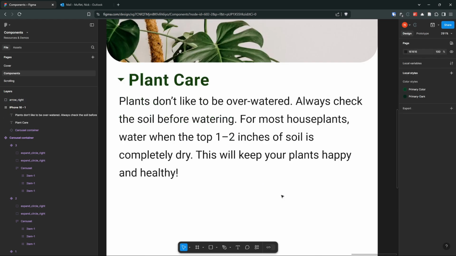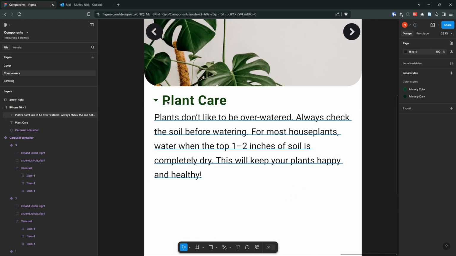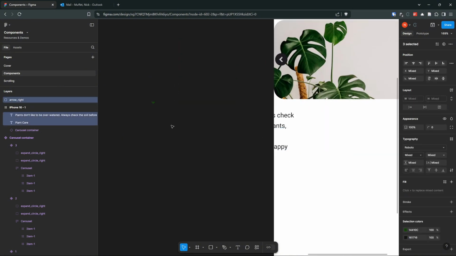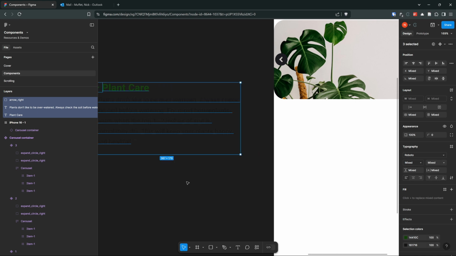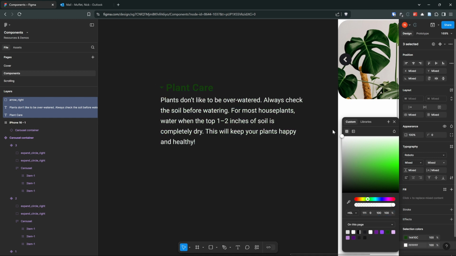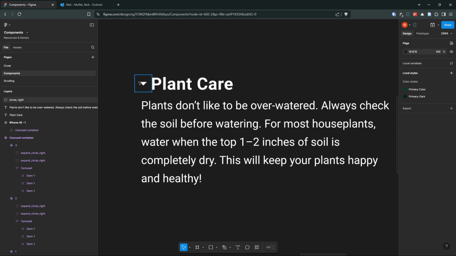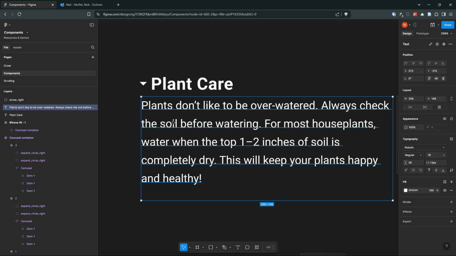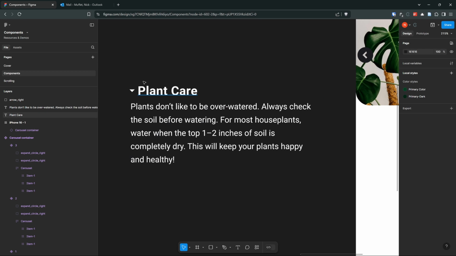So let's take this little design here for an expanding dropdown or accordion for plant care and turn that into a reusable component that expands when the user taps on it. I'm going to go ahead and move this stuff over here and then change the colors to white just so we can see it while we're working on it. So right now this is just an icon. It's a title for the accordion, and then it's the content of the accordion.